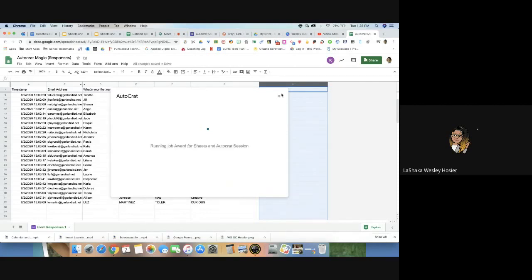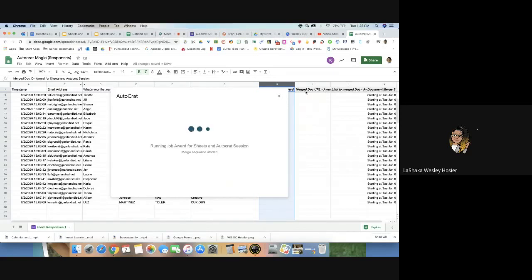And if I hit run job, now it's going to create the awards like it did earlier for you guys. Now, while it's doing that, I'm going to come see how it's magically working here. Merge doc, merge doc. Here's my link. Here it is starting. Okay. So that's all of the stuff that it's automatically going to do because I set it on form trigger.